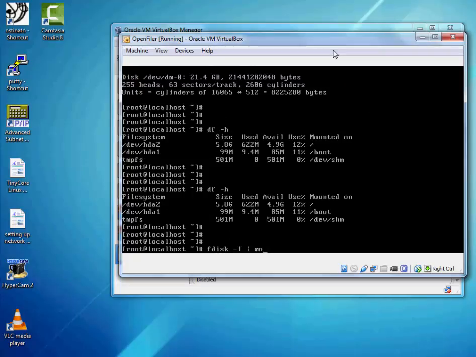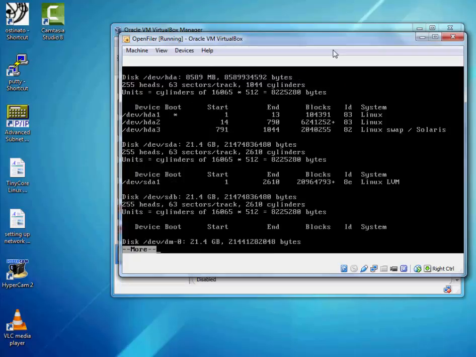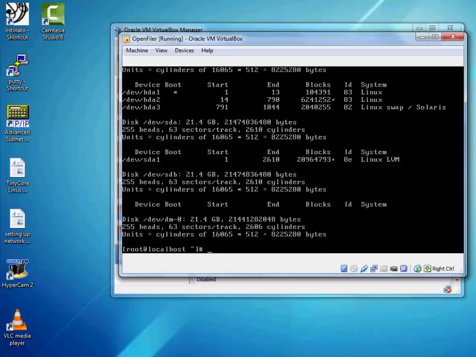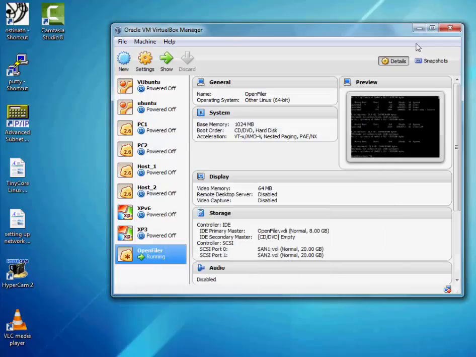fdisk -l, pull that through more perhaps, and we can see that we've got the main device, our HDA device, and then we've got SDA, which is one of our devices made available for iSCSI, and SDB just mentioned at the bottom there, both of about 20 gigs or thereabouts available space for our iSCSI targets. So they seem to be up and running, so we can move that out of the way.